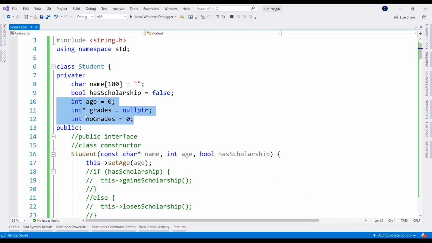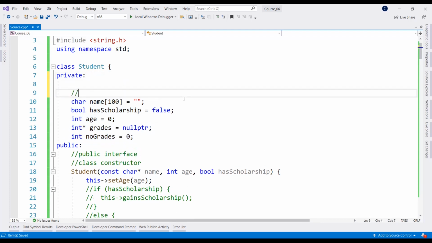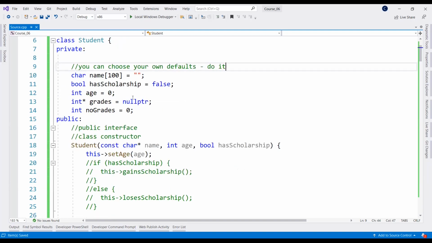So take this very important rule. When you define the class attributes, choose the default values for them. You can choose your own defaults and do that. Defaults, do it. Again, it will prevent very strange cases which will happen a lot of times.